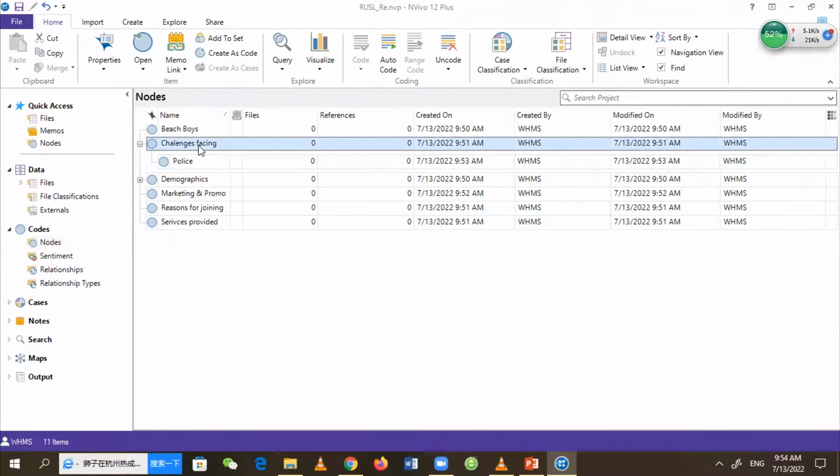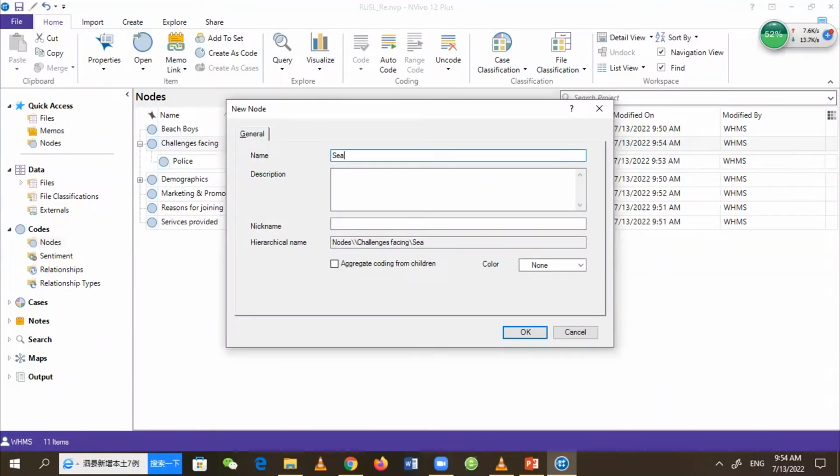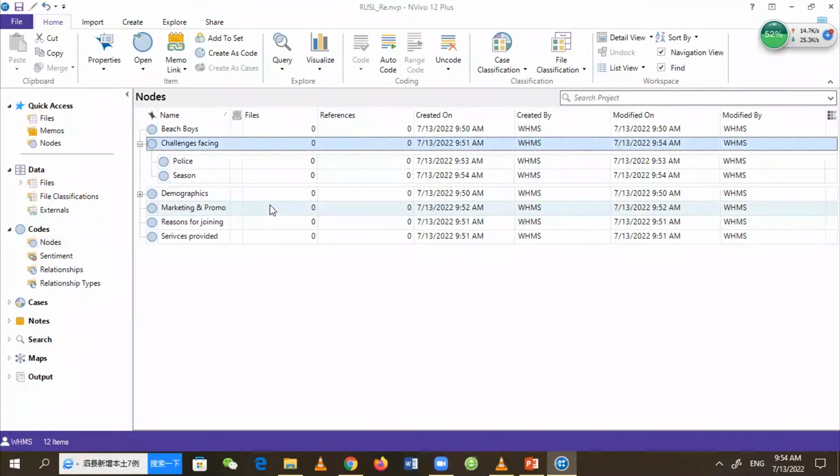And under the challenges, okay, I'm going to rename it because I have missed the L here. Right. I'm going to create another code, the season, because the beach boys' job is kind of seasonal. They mostly get the tourists in between October to like March, right? And after April, May, June, it's kind of a dead season. And again in July, yes. So seasonal factors are also a challenge. So it is under that.